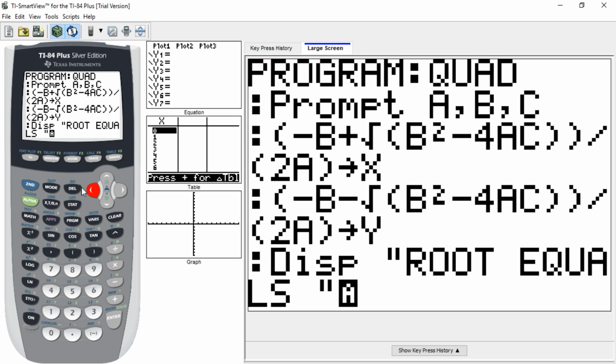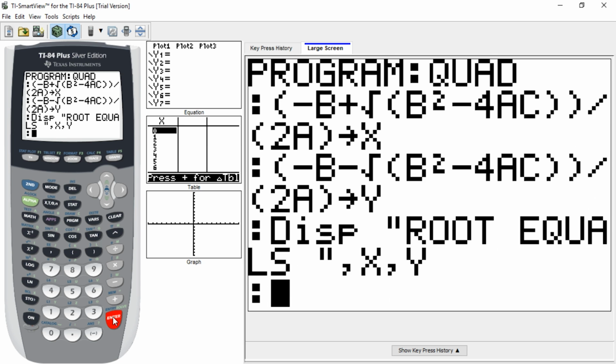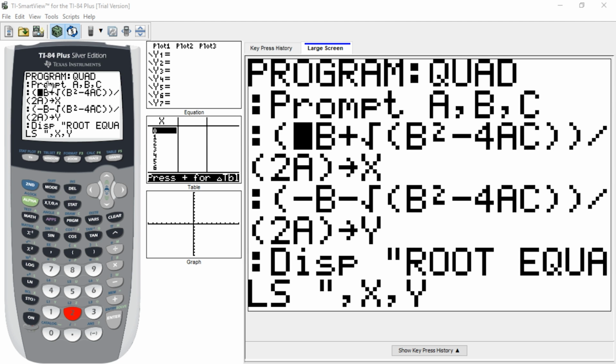Oops. Turn our alpha lock off there. Delete that. All right, comma. We'll put our first variable, which is going to be x. So alpha x, and then a comma so we can display alpha y. Put that, and that should be the end of it. We'll hit enter there. Oh, yeah, I see what I did wrong here.